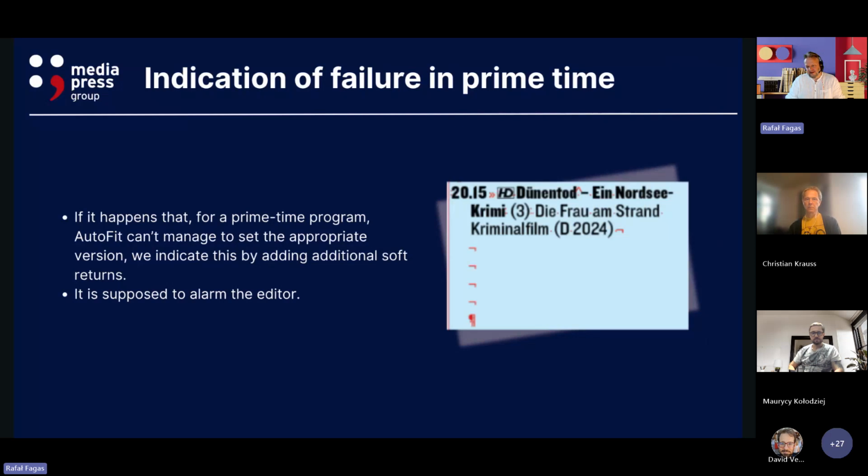Sometimes it was especially painful in the version 1. Sometimes the fit didn't work. So at the end of the day, after all this processing, the AutoFit was not able to find the proper fit, so it kind of failed. And in this case, it was very important to let the editor know that this is the failed version of the column, and the editor has to take care about it.